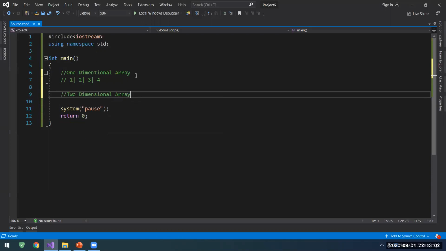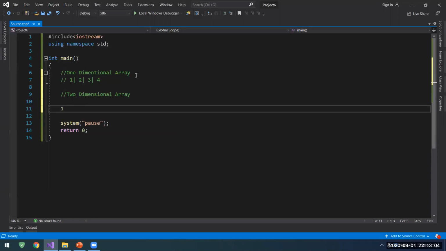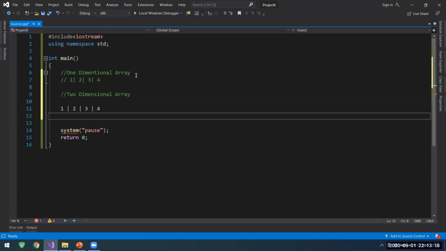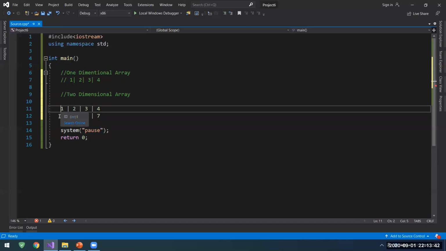What do you mean by two-dimensional? It is something like this. There is one, and there is two, and three, and four. And after that, in the second line, there is, let's say, 5, 6, maybe 2 again, and let's say 7. So you see that this is not a one-dimensional array. We have the first row, and the second row as well.